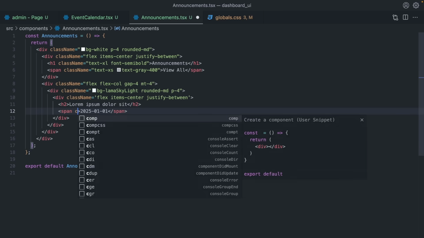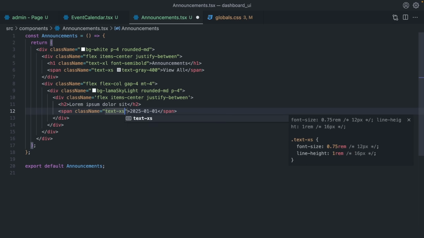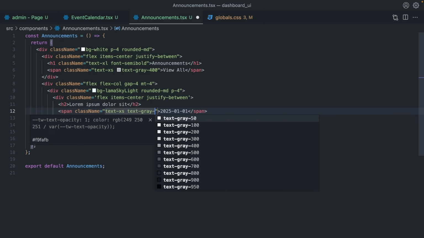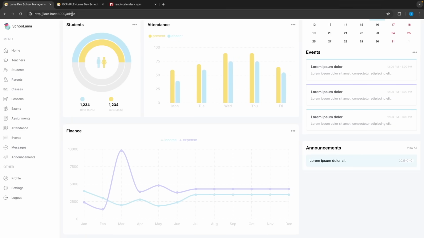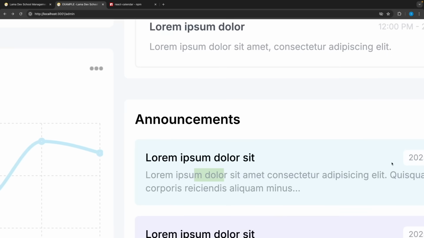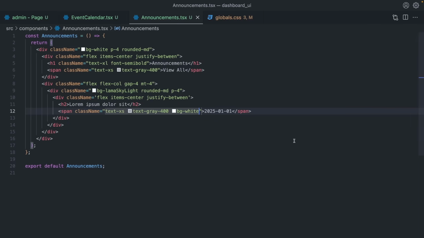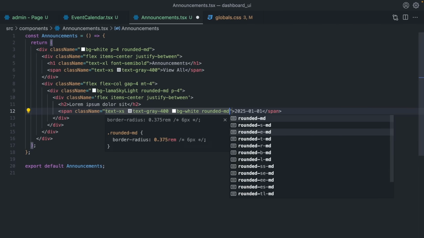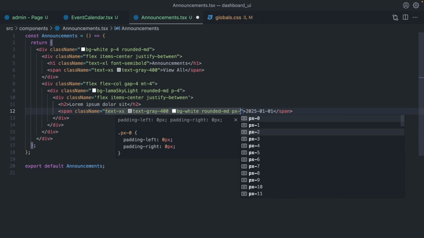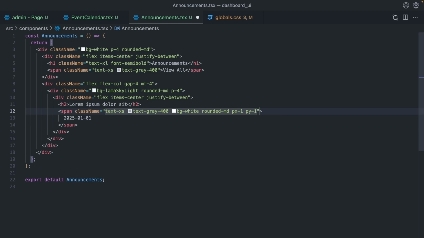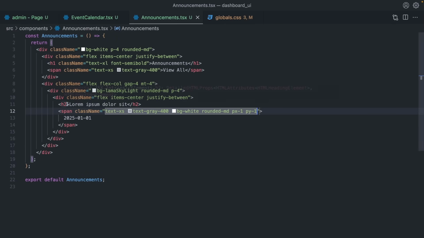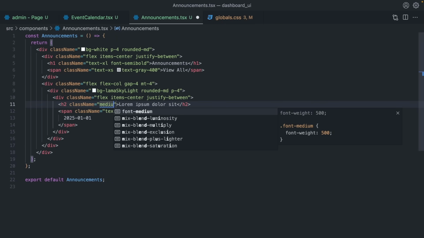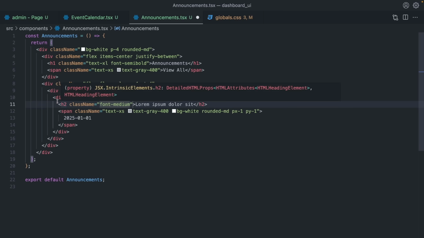Let's give a class name. It's gonna be small. Text gray 400. I'm gonna give a background color. It's gonna be white. And we are gonna have a border radius, rounded MD, and I'm gonna give PX and PY. Just like that. Let's change this font weight. It's gonna be medium.